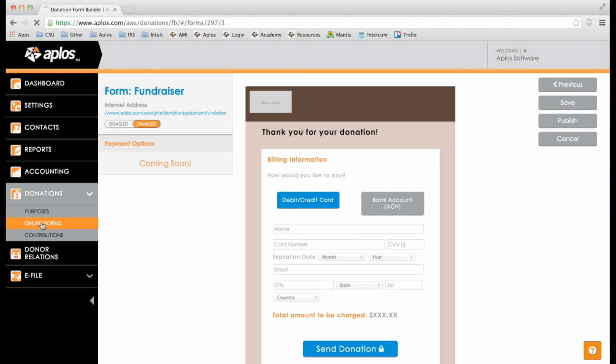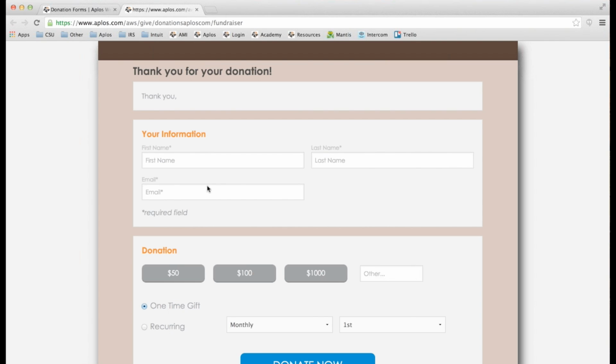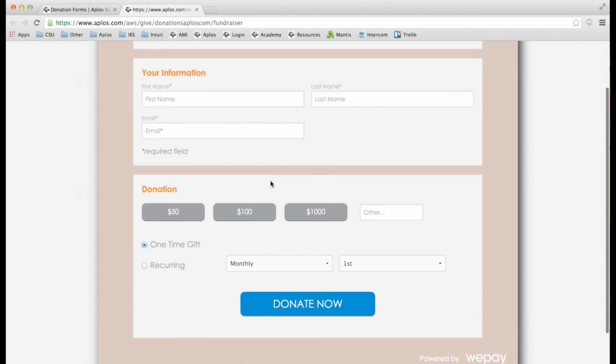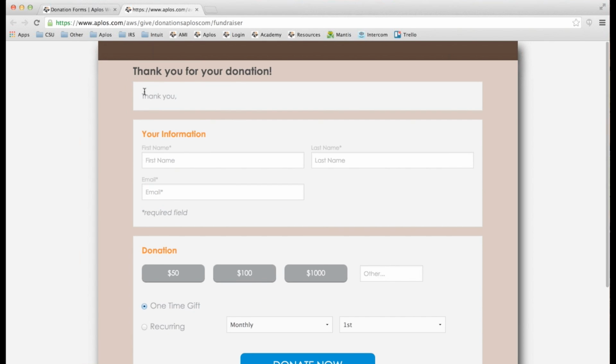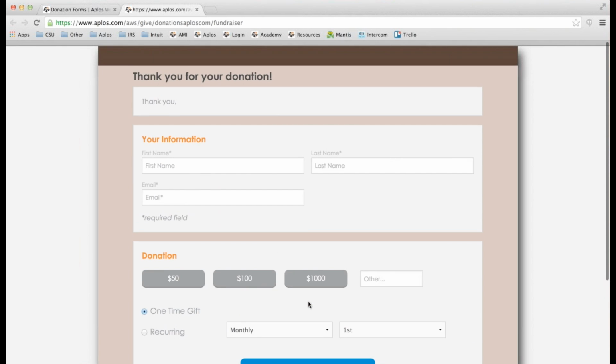And if you go back to the online forms here, you can now see there's my form. I can click on it to edit it if I'd like, but you can also click View Form, and that will show you what your donors are going to see when they hit this form. So I don't have any images or anything special here, so it kind of looks a little bland, but you can see the color scheme, the text, the information for your donors, the amount. Once they hit Donate Now, they'll move to a second screen where they can enter their card details or bank information once we have that offered.